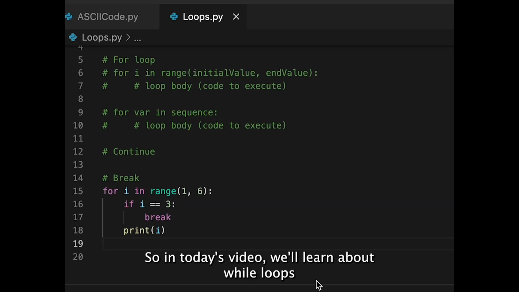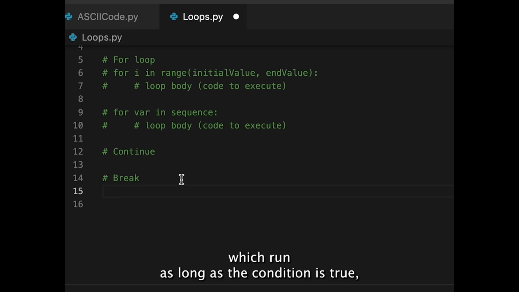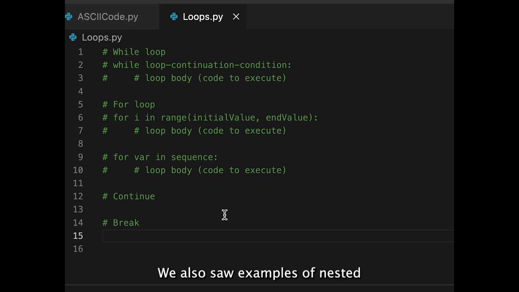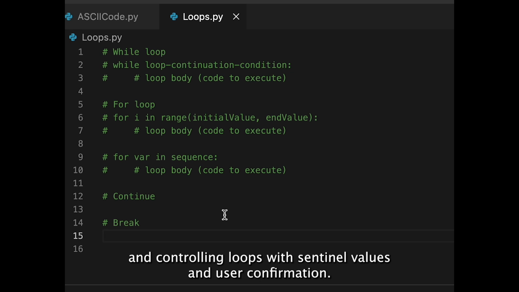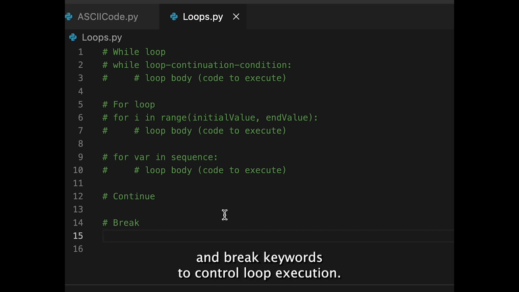So in today's video, we learned about while loops, which run as long as the condition is true, and for loops, which iterate over a sequence or a range. We also saw examples of nested loops, practical applications like the multiplication table, and controlling loops with sentinel values and user confirmation. Additionally, we covered how to use the continue and break keywords to control loop execution.